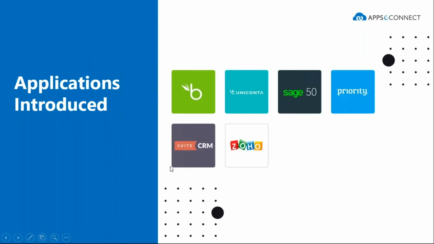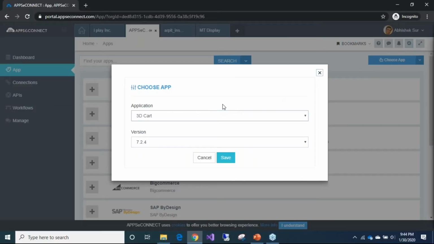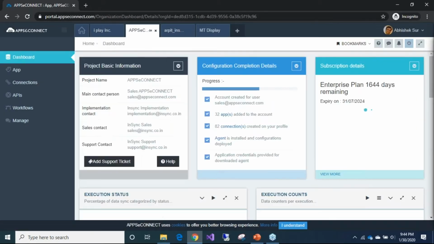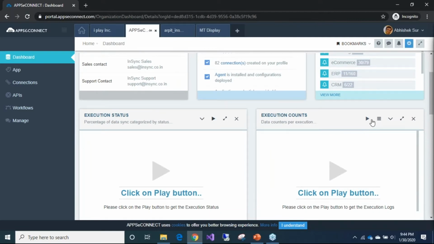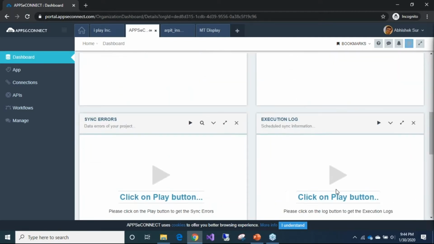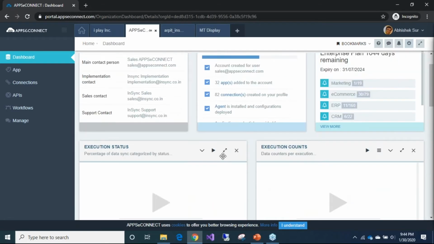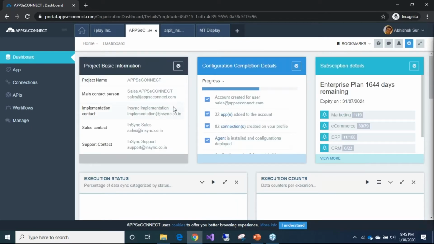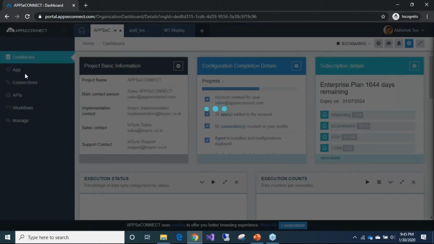Now coming to the apps, as we mentioned, we also provide prepackaged apps. Let me show you. You can just log into your account and there is an app section. First you will see this dashboard where it shows the counts, the status, errors, all these things. You can just play and see all these counts. Now I don't have counts because I'm not connected to a regular production environment. So now let us go to the app section.